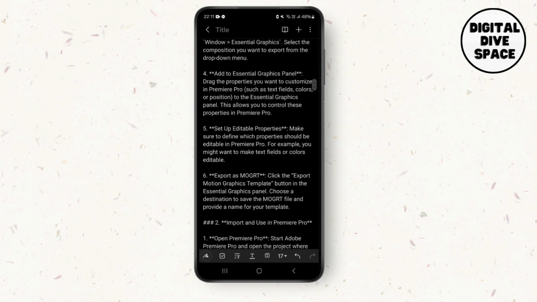Set up the editable properties. Make sure to define which properties should be editable in Premiere Pro. For example, you might want to make text fields or colors editable.